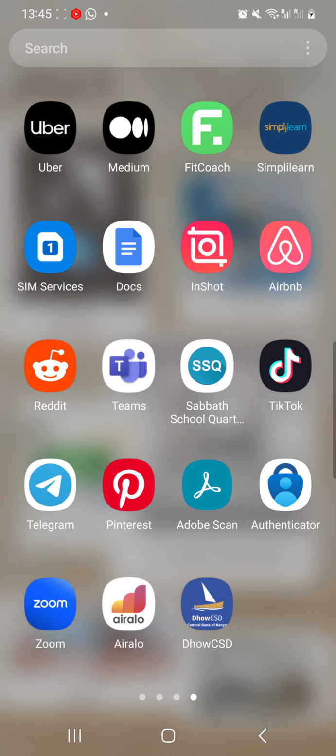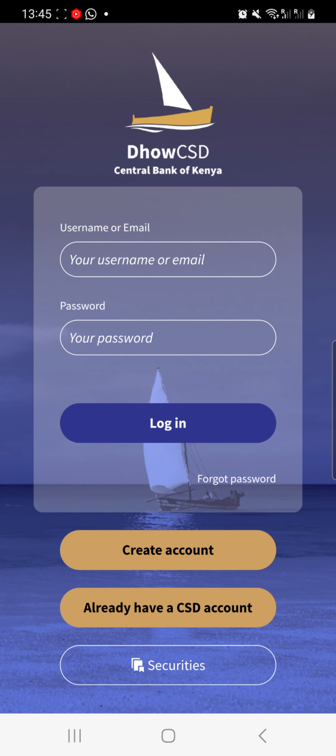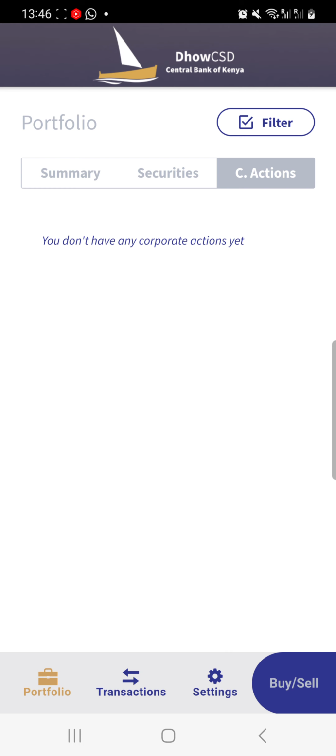And then what you want to do is to click on it to open. Right here, you can see how it looks. It actually looks like a dhow. Next step is, if you don't have an account yet, you'll have to create an account. If you have one, enter a username and password. I'm going to enter my username and password to log in. So that is me now, logged in.